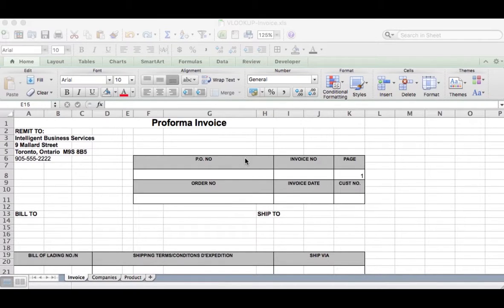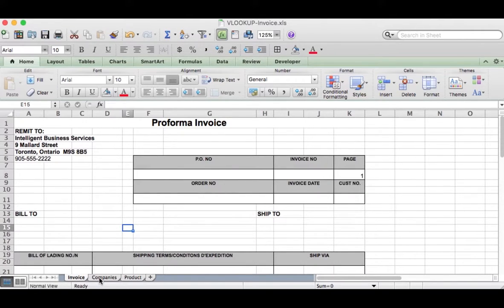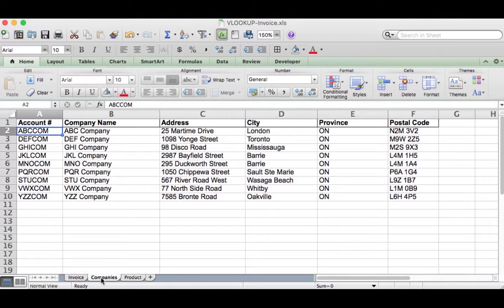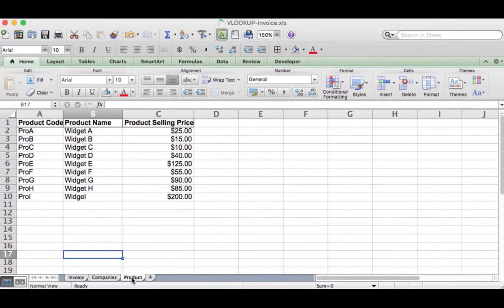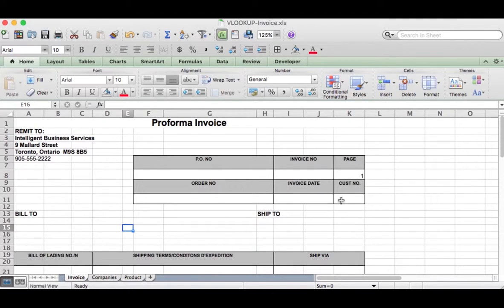Today I'm going to show you how to do a VLOOKUP formula. I've already prepared a Proforma invoice and a list of companies on the second sheet and a list of products on the third sheet. What I intend to do with this VLOOKUP formula is to take the customer number and enter it manually where the customer number goes. And then after I've done the VLOOKUP formulas in the bill to, we'll automatically put in the customer's address.